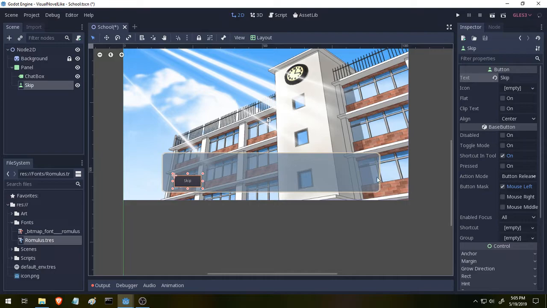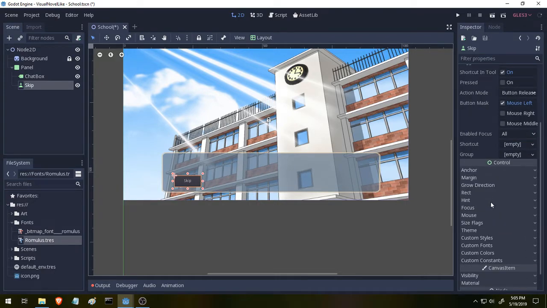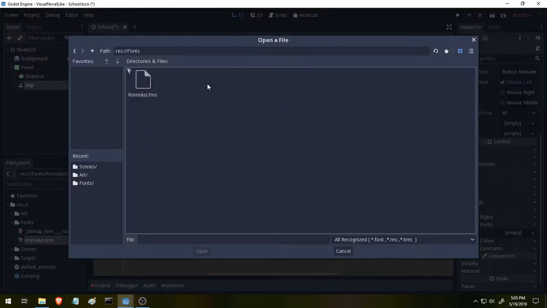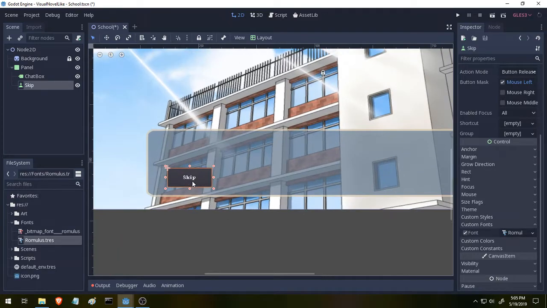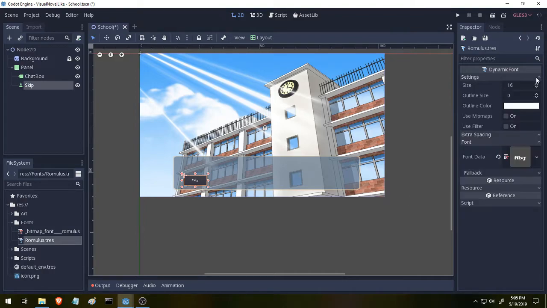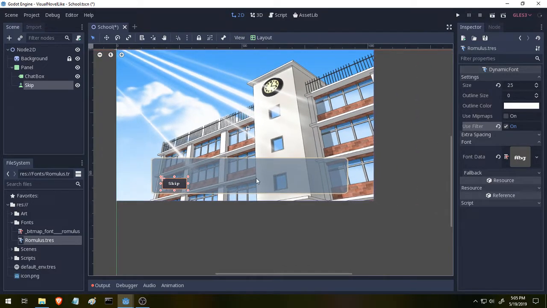Okay, but it's not in our font, so we have to set the font on this. If you scroll down and select custom font, you can say load fonts Romulus, and there it is. And it's really small because we have a little bit more setup to do with the font itself. If you come back over here in our fonts folder, click our font, we can edit these settings for the font right here at the top. I want to set it to about 25. That looks okay, and I want to use filter on this one because it makes the text for this particular font look better. You guys can play with the settings if you use a different font.